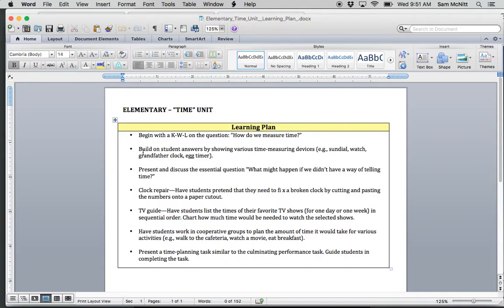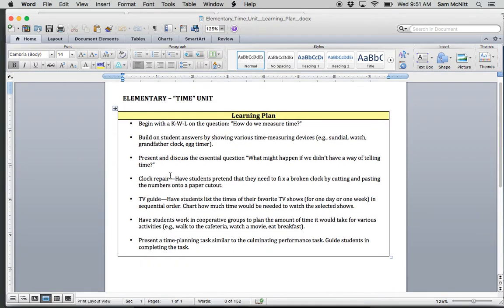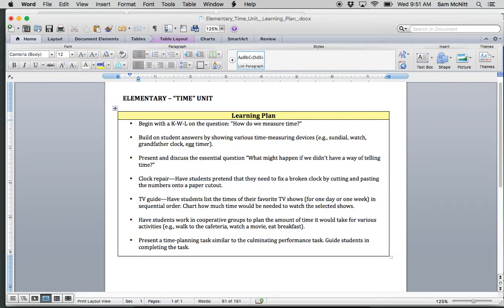Present and discuss essential question, okay? Clock repair. Have students pretend that they need to fix a broken clock by cutting and pasting the numbers onto a paper cutout. That's interesting. That's a really clear example of how this teacher is designing a learning opportunity for students. It's going to be a hands-on activity that students get to engage in.